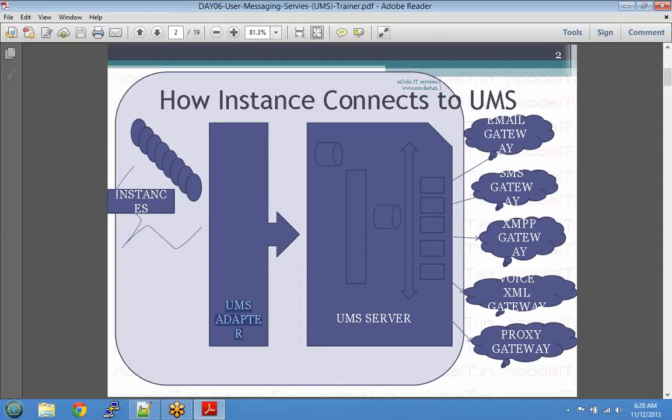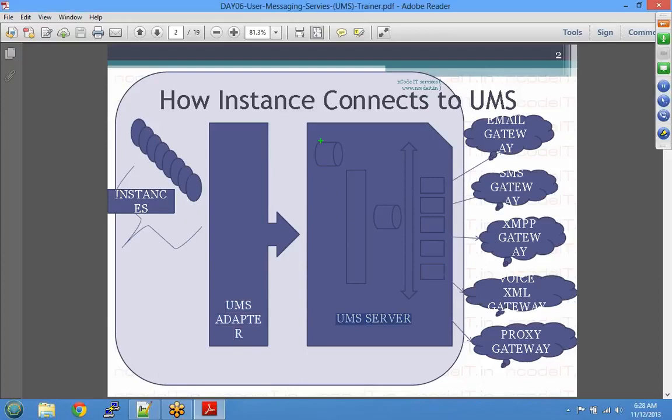Now once this RAR file is deployed, the instance will be able to communicate with the UMS server and put the messages into the incoming buffer here. This is the actual UMS server. It takes your message and sees where it should send it to. This is the outbound queue. It will be sent to the corresponding driver. The driver has information about the gateway. It will send it to the gateway like this, and the gateway will send it to the external world, wherever you want to send it out. That's the process that's happening here.